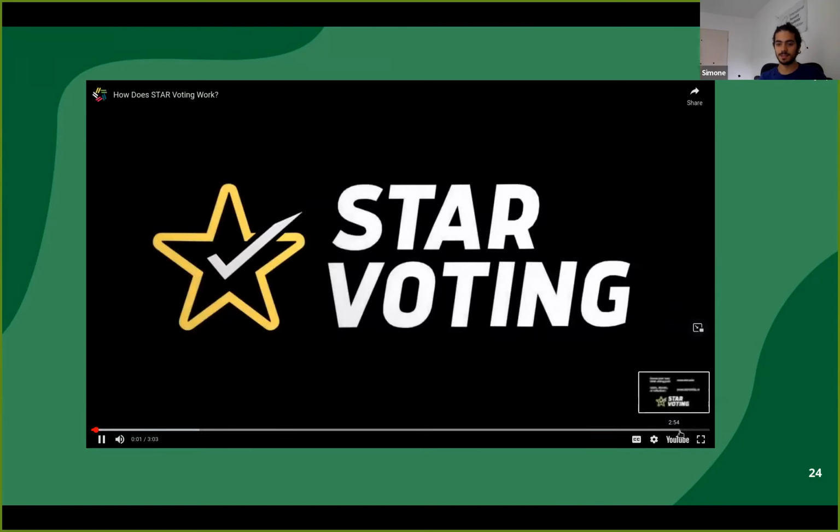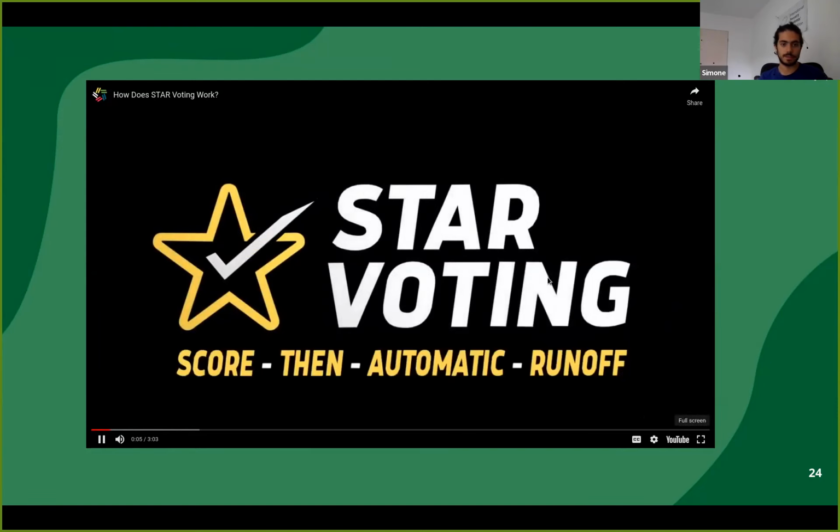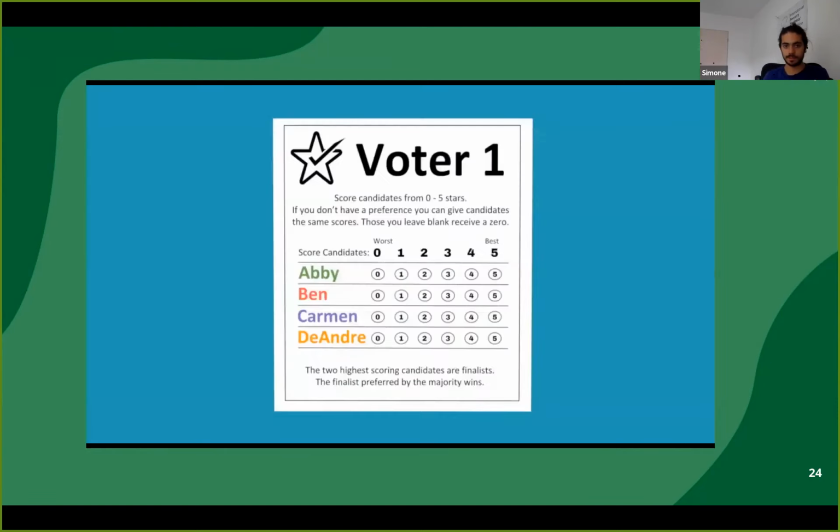How does star voting work? STAR stands for score, then automatic runoff. And that's exactly how it works. Just give your favorite 5 stars, give your least favorite 0, and score the others as you like. With STAR, it's easy to show your preference order and also your level of support for each candidate. It's safe to vote your conscience, and you don't have to worry about voting for the lesser of 2 evils or wasting your vote. Now let's see how the ballots are counted.